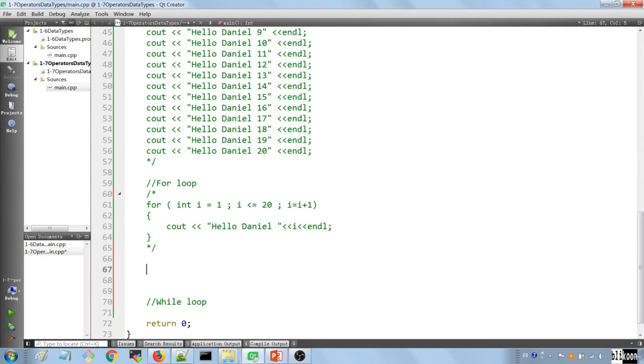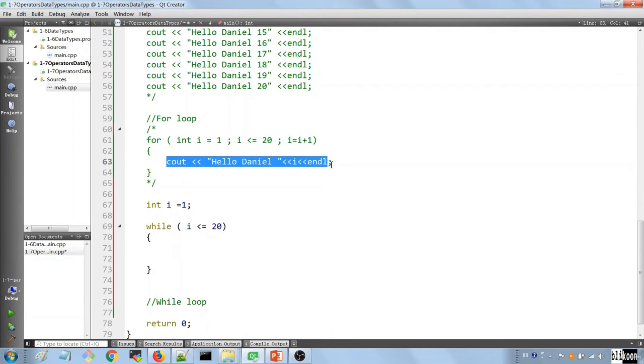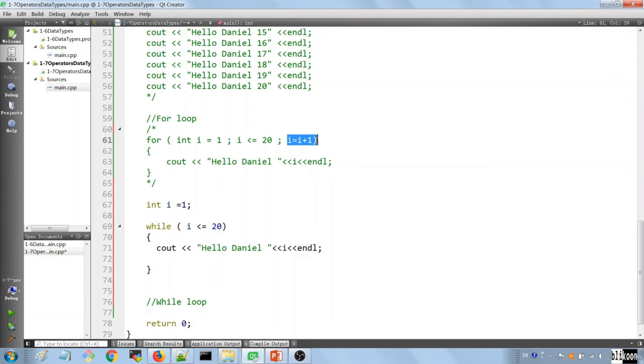Okay, so we start by declaring int i equals 1. So we say while i is less than or equal to 20. You see our starting condition, our end condition. Inside, we're going to do the body of the loop, which really is the same thing that we have here. So let's copy that and bring it over. And after this, we have to increment i as we had done in the for loop, and we do that here. Okay, we end this.